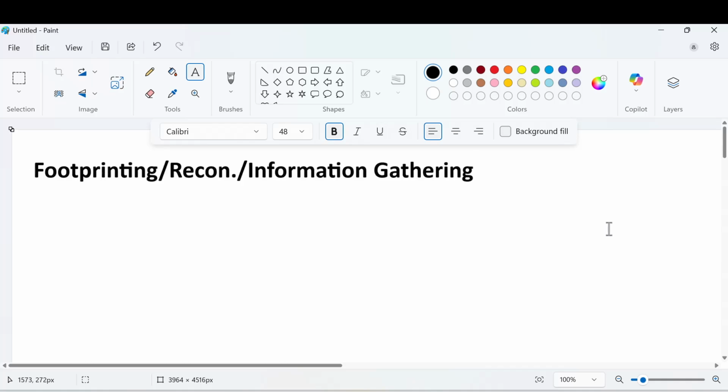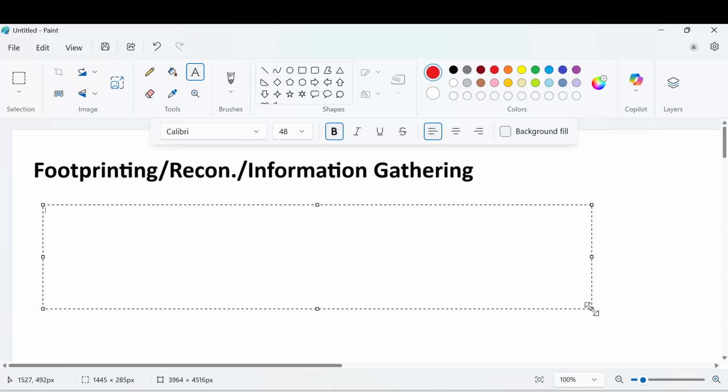It is the very first phase, in which the attackers will go ahead and try to gather as much information as they can about the victim. Now, when they gather the information, there are two different methods, or types of footprinting, reconnaissance, or information gathering: active footprinting and passive footprinting.